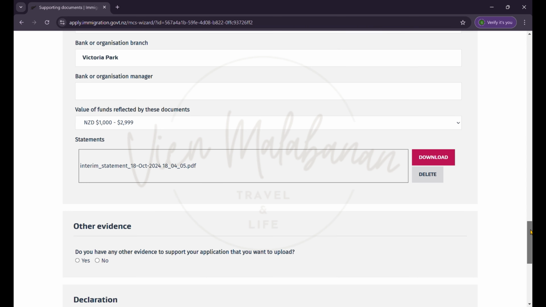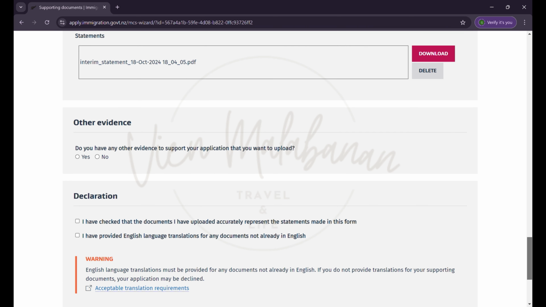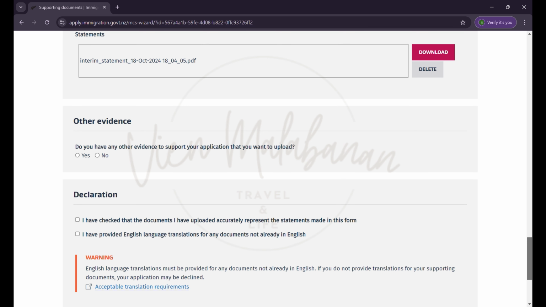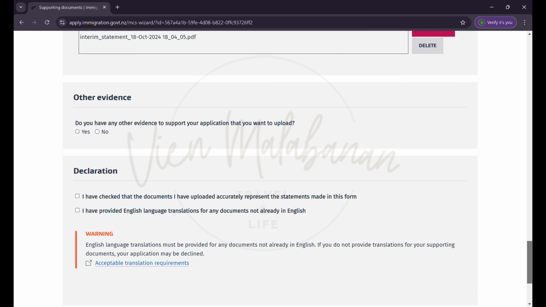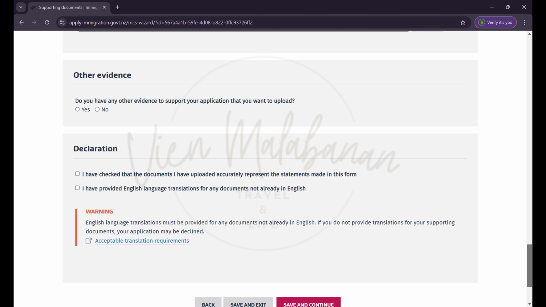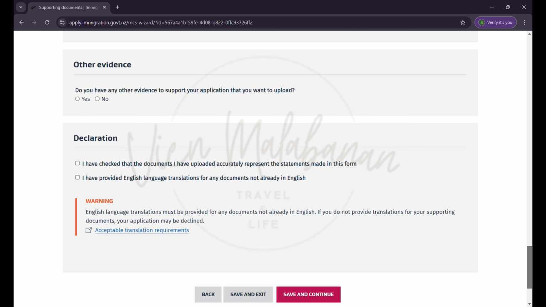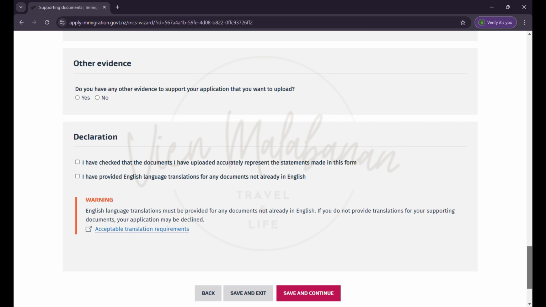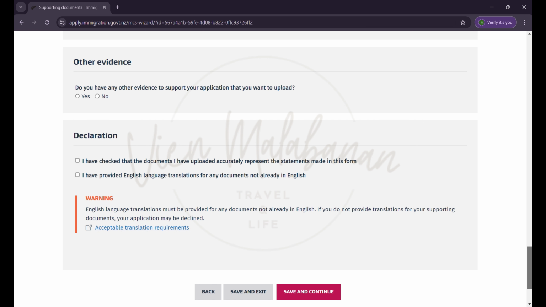Under the Other Evidence, if you have other supporting documents, you may upload them under this section. Click Yes for the question, do you have any other evidence to support your application that you want to upload? Other financial information, police check, birth certificate, and other evidence that is applicable from the choices under that drop-down button. For this example, I chose No.